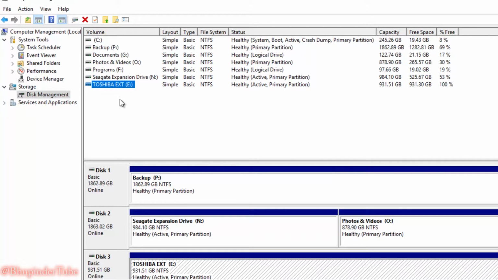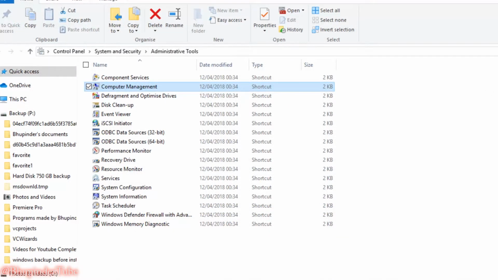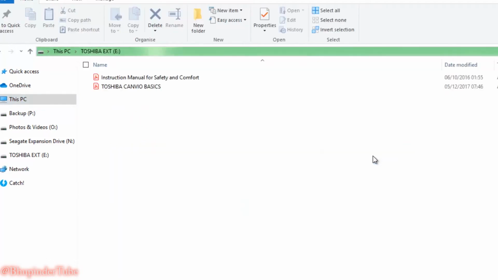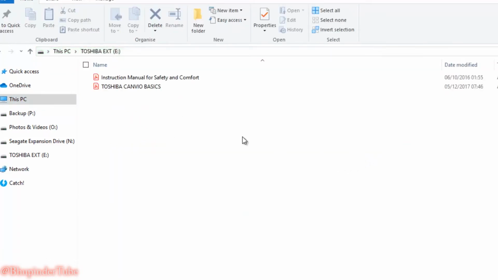Once you say okay, oh, now it says Toshiba external. So it changed its name, made it more recognizable. So now you can close this, close that. And here it appears, brand new Toshiba external hard disk, instruction how to use.